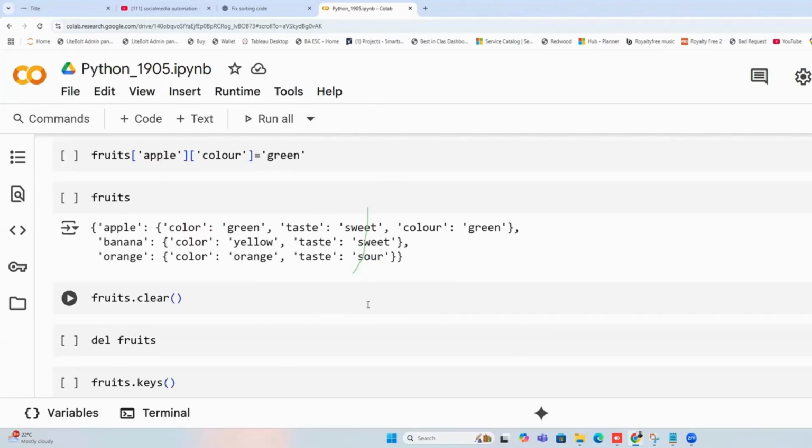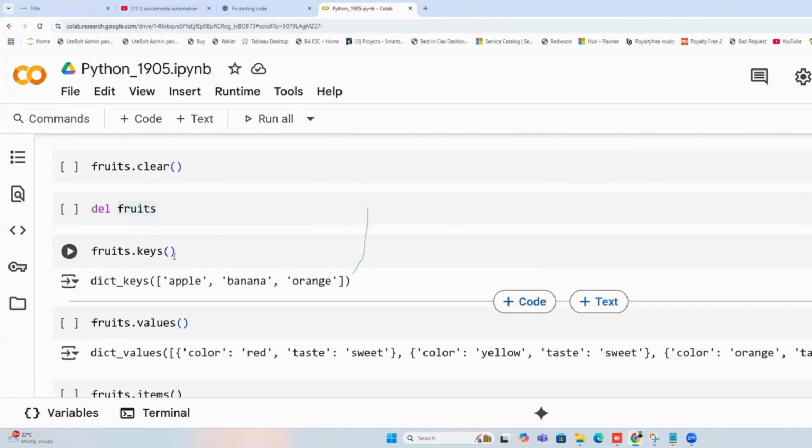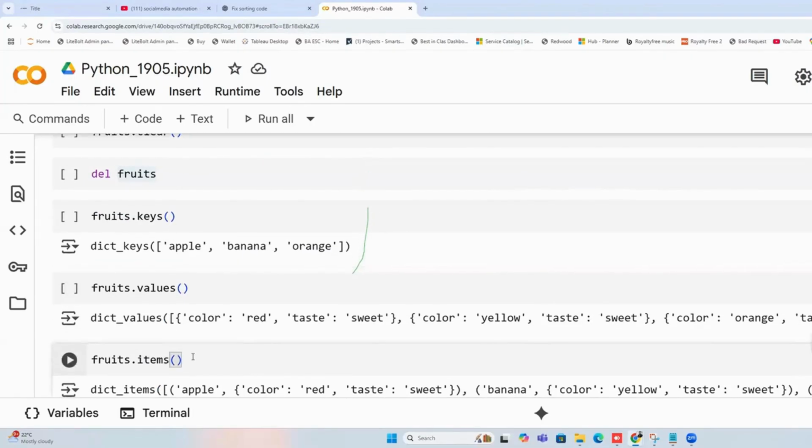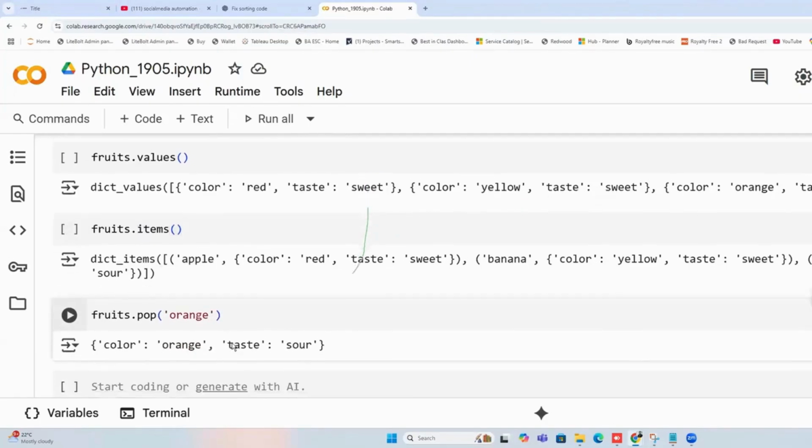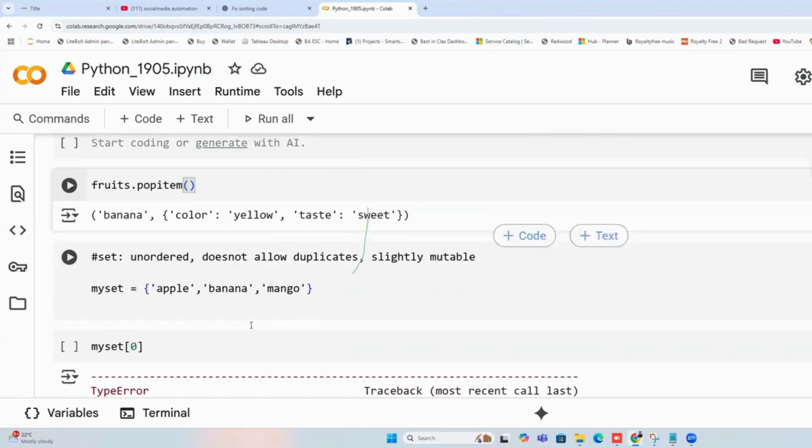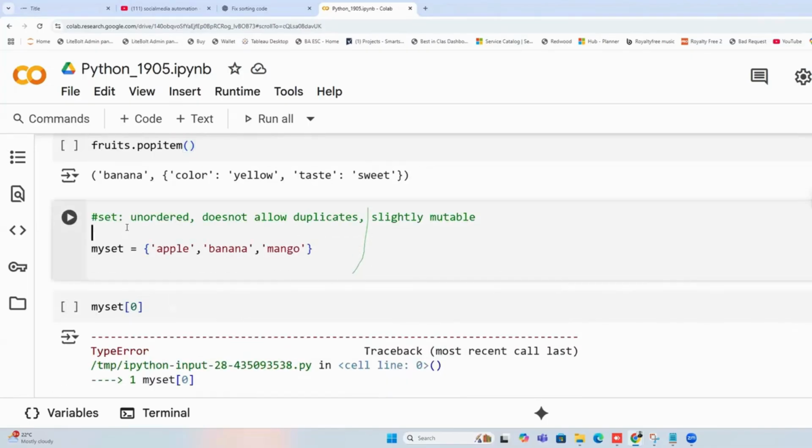Okay. Then finally, to clear the dictionary, fruits.clear, or del. I have a fruits dictionary there, and that's it. You guys already know this. Fruits, items, popitem. Okay, we already did this. Okay, that's all. Now, coming to sets.